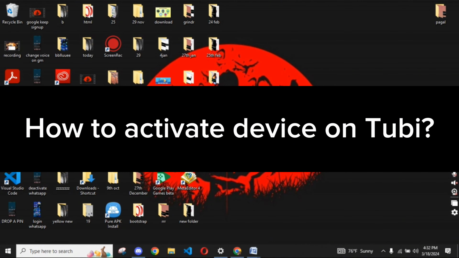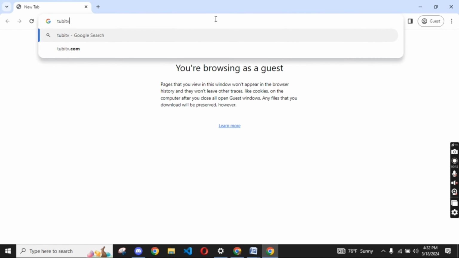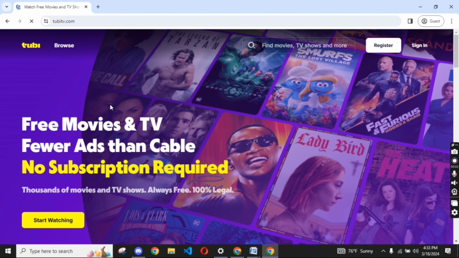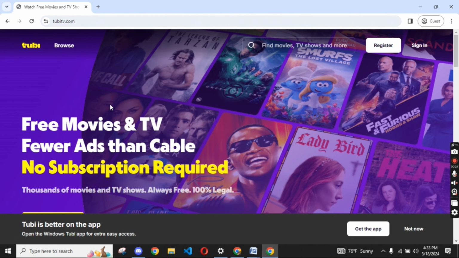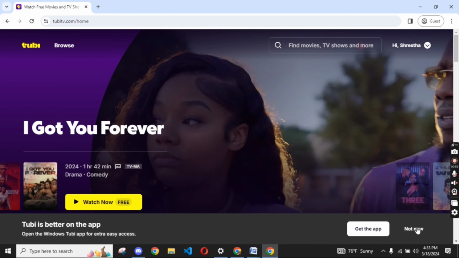To activate your device on Tubi, firstly go ahead and open your Google search. On the search box at the top, type in tubitv.com and make a search. The official page of Tubi's account will appear on the screen. Sign into your account using your login credentials and the home page of Tubi's account will appear on the page.